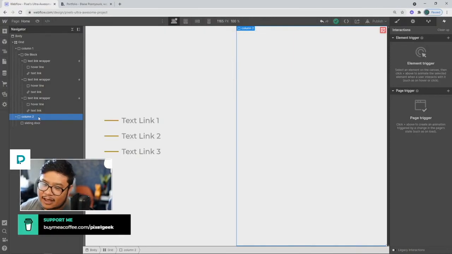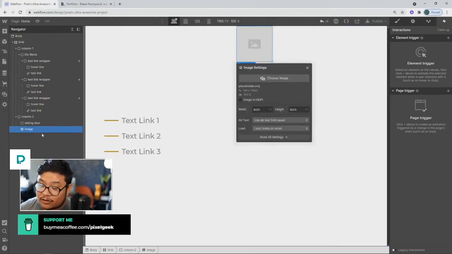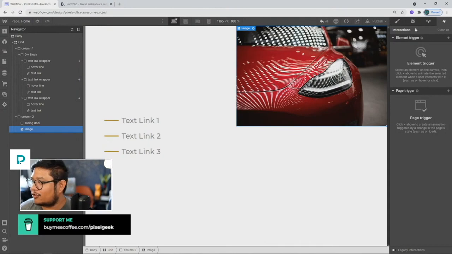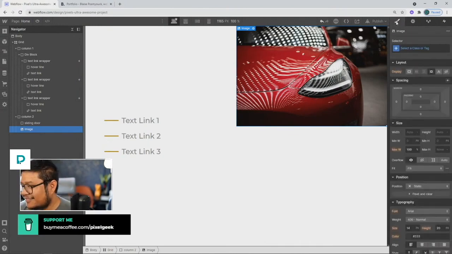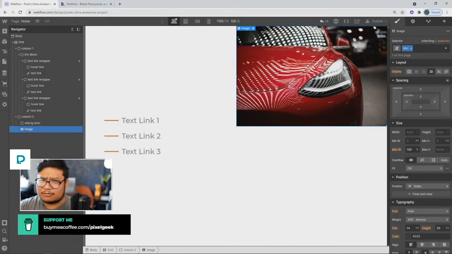Okay, so I have column 2 selected because when I press Control or Command E and type in image, enter, I'm putting the image inside of column 2. Choose image. Of course it's a Tesla. Why did you think I was going to use something else? All right, let's call this, we'll just call it image, because I want all the images to stack on top of each other. I hope this is the right way.